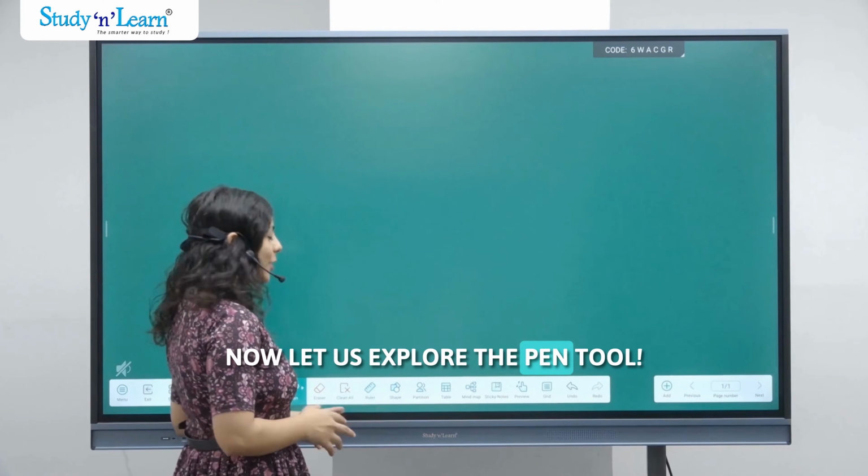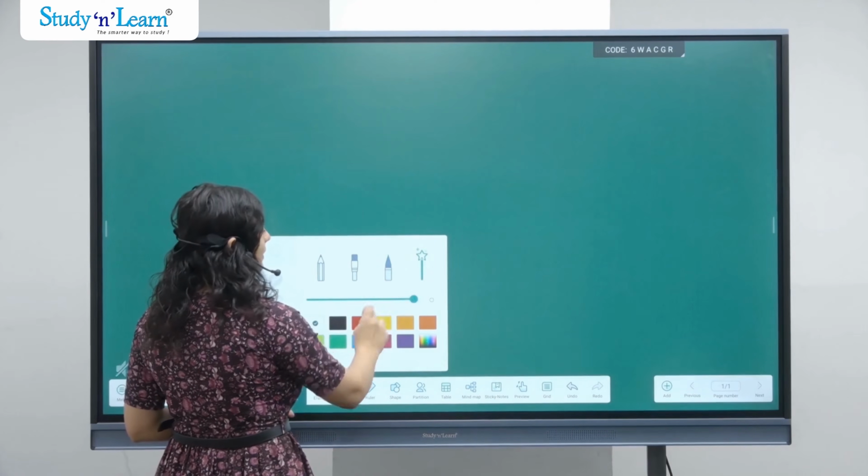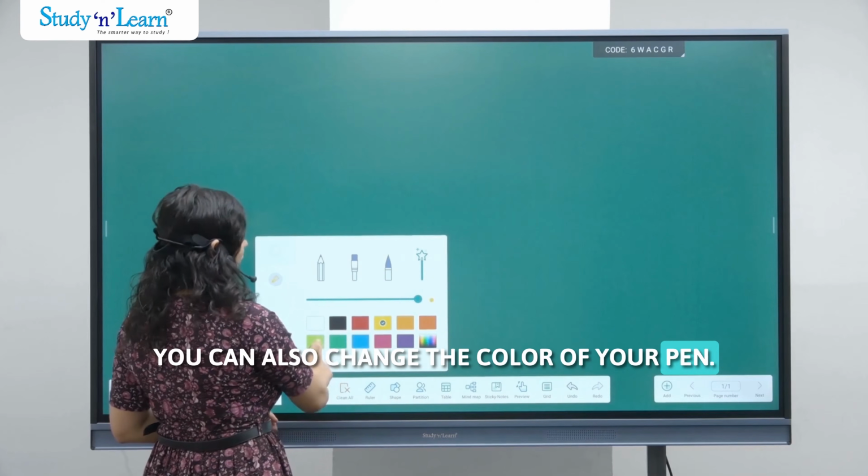Now let us explore the pen tool. So here you can see there are multiple types of pen options available. You can increase and decrease the thickness of the pen. You can also change the color of your pen.